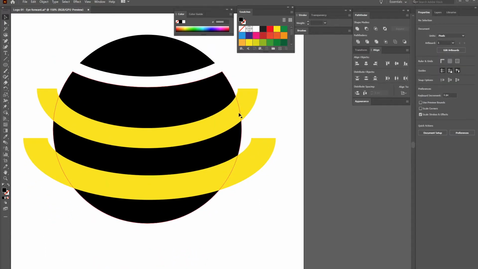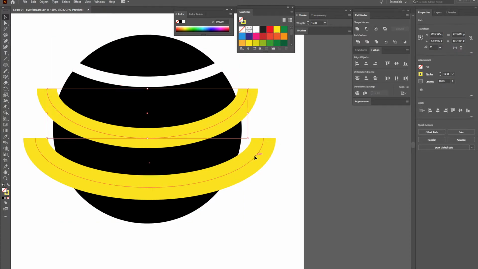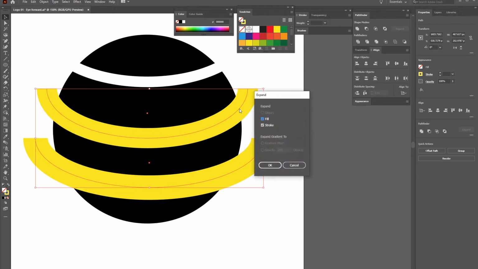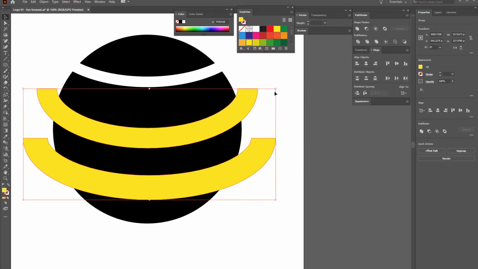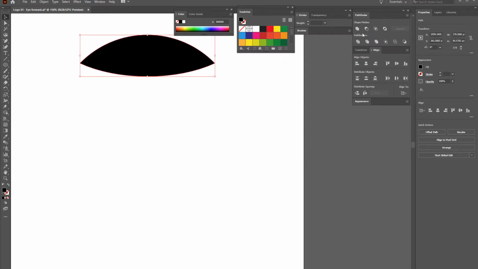So we could save time and do these 2 strokes together. We could Object, Expand, and then select both of these, and we could unite these, so now they're one. Then select the sphere underneath, press punch. Oops, sorry, I had too much selected. Select the upper, select the sphere, and punch.